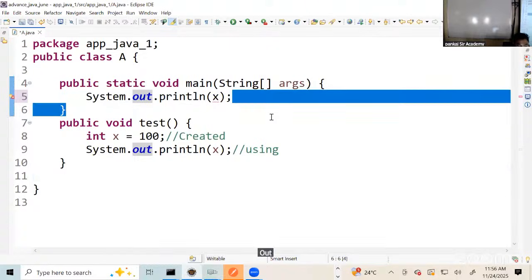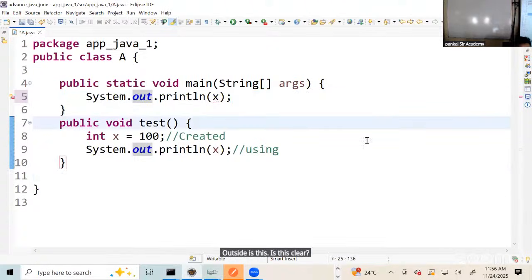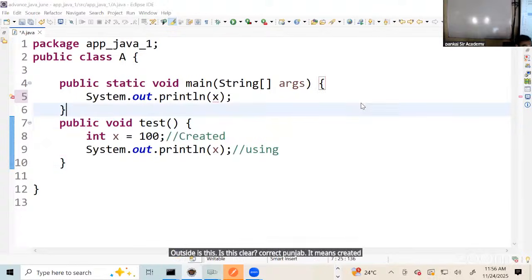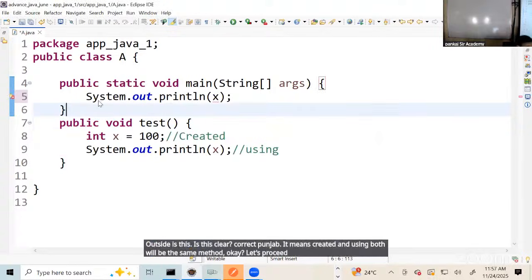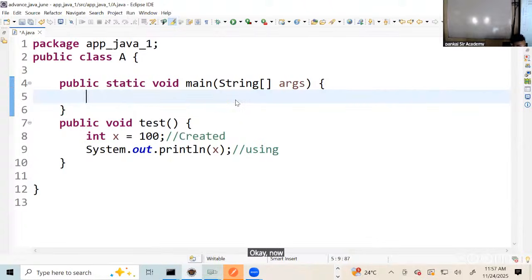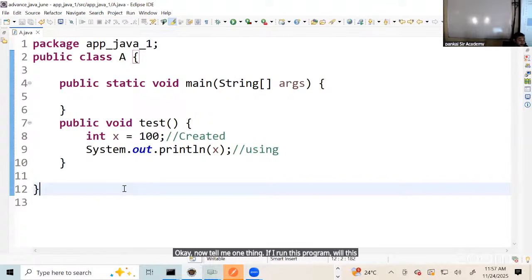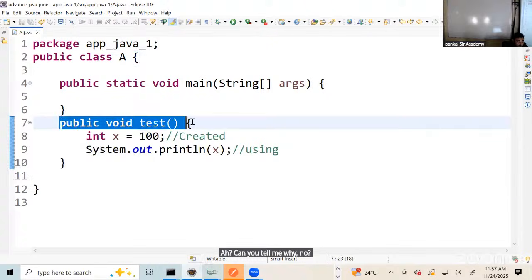Outside is this. Is this clear? Correct, Pooja. It means that creating and using both must be in the same method. Okay, let's proceed further. Now tell me one thing. If I run this program, will this method run? Can you tell me why not? We are not calling this method. Let us run and see.